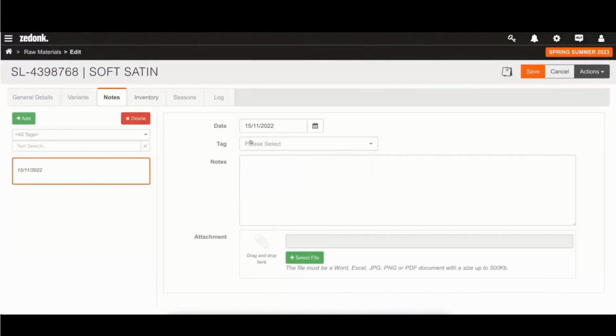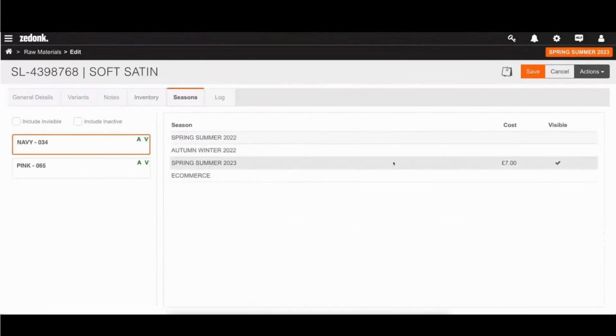I can add any notes here if I wanted to. So you know, this could be fabric testing certificates, this could be supply chain information. That's possible to enter here with an attachment. So also if you're sent the swatch card of the raw material, this is a place where you could log that as well. I can also see the seasons that this is visible in.